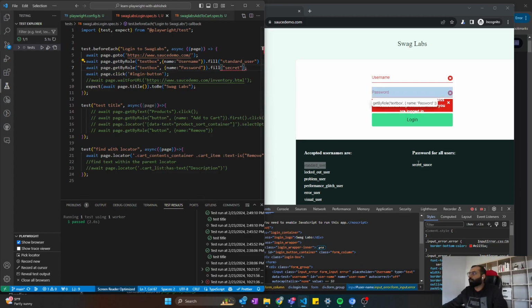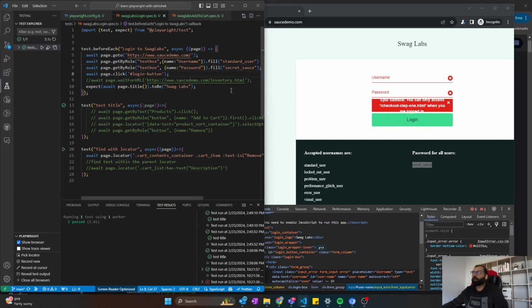Okay, and the password is secret sauce, so that's what I'm going to use. And when I hover my mouse here, you see it's pointing to the right text box. Now let's do the same for the button, this login button.